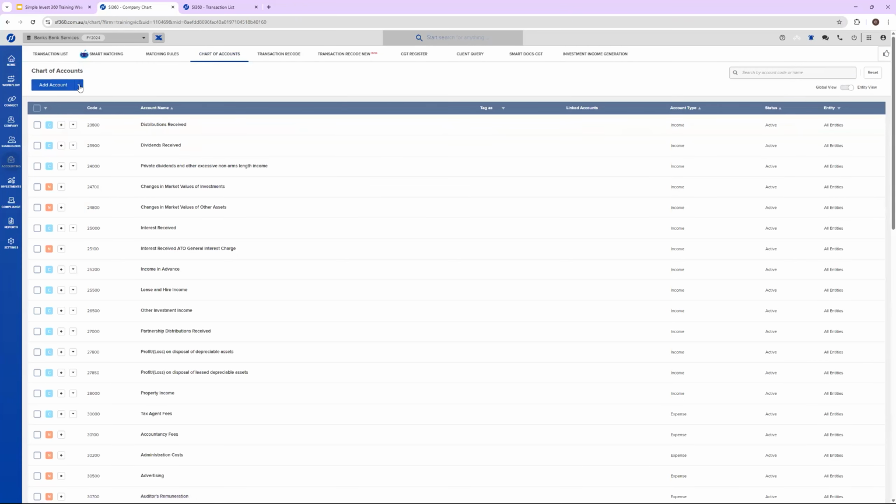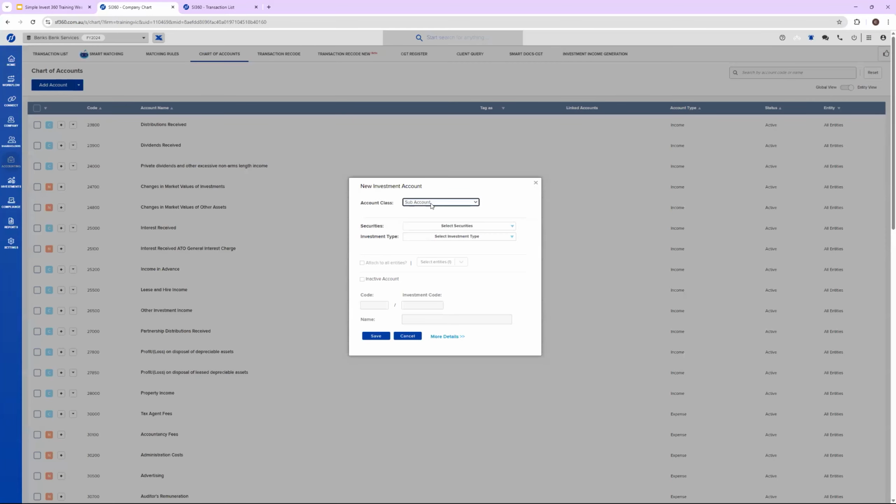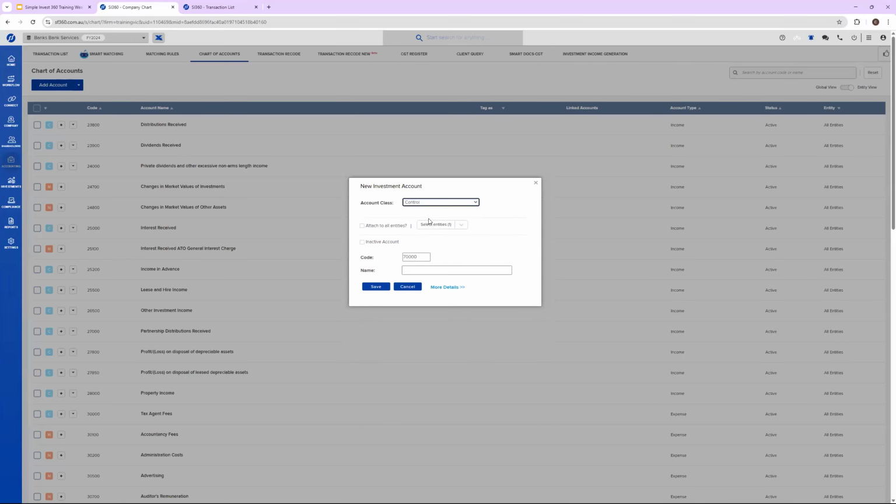You don't necessarily have to add a control account. You can technically use whatever asset investment account you would like when using Division 7A. I believe it's good just because it lets you have a separate line on the statement of financial position titled Division 7A. So what we're going to do is click Add Account, Investment, and then switch the account class to Control.